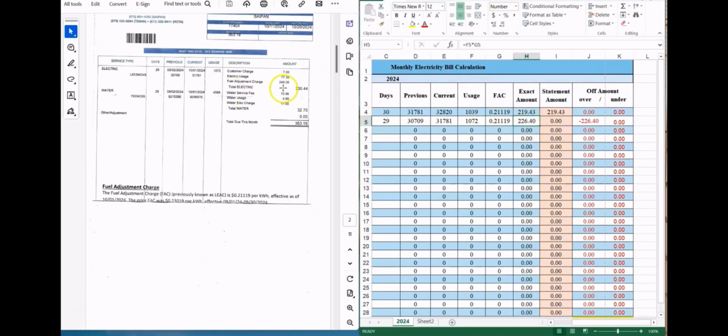You notice that the total or exact amount is $226.40. When you go back into your statement and look at the fuel adjustment charge, you notice it's 246.06. So you can enter 246.06 into the spreadsheet. Hit enter, and it looks like CUC did overcharge $19.66 for the month of October.